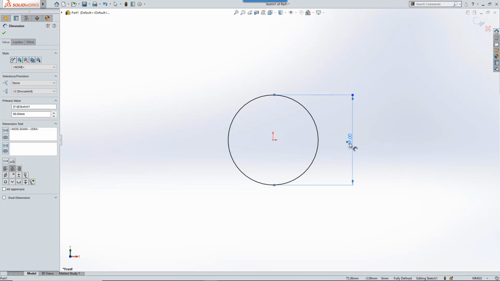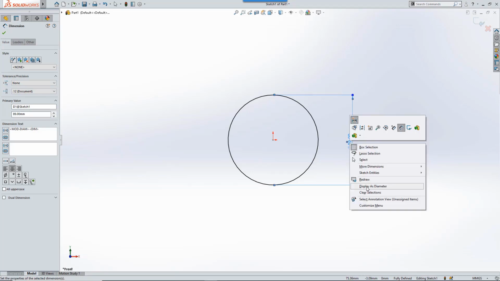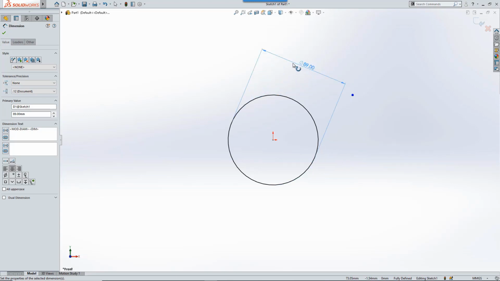If you right click on the dimension, you can set the display to diameter, and if you grab the little ball above the dimension, we can rotate and reposition it.